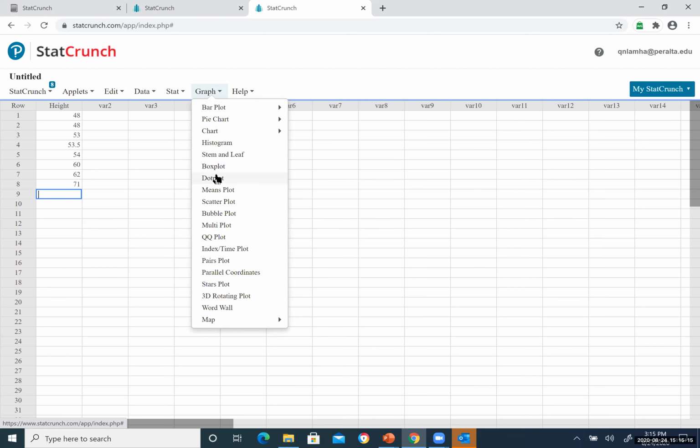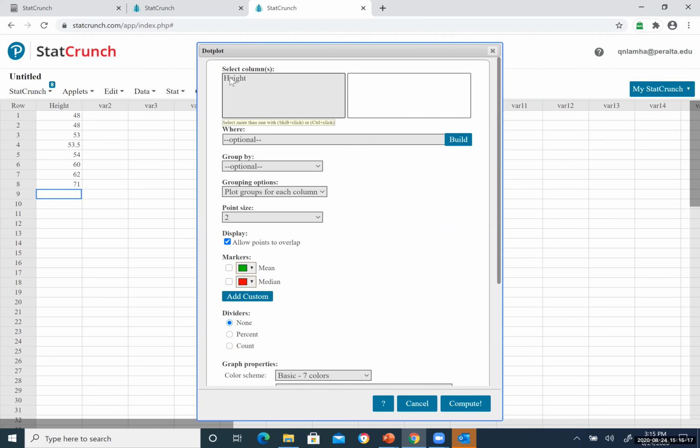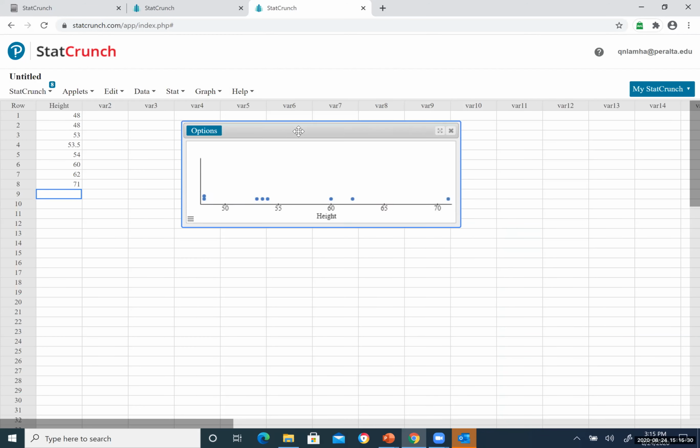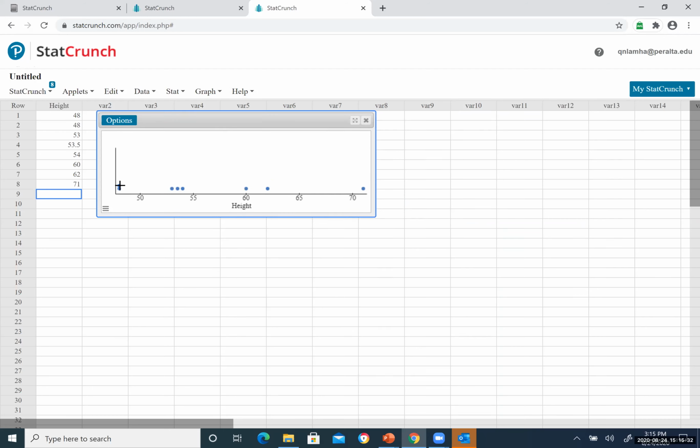How about the dot plot? Dot plot, everyone knows it. I ran it at the very beginning of this video. Let's see, compute. I don't need mean and median. It's not asking for that. So this is my dot plot. This represents all of my data. Again, if you want to copy it, you go to option, copy it, and paste on the new page.